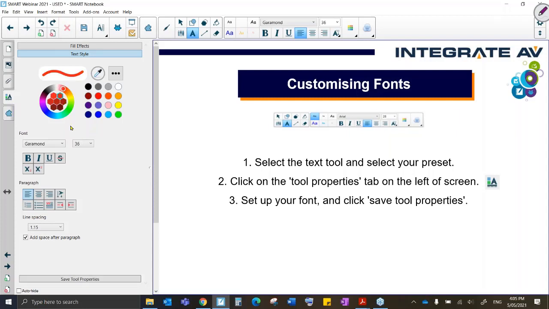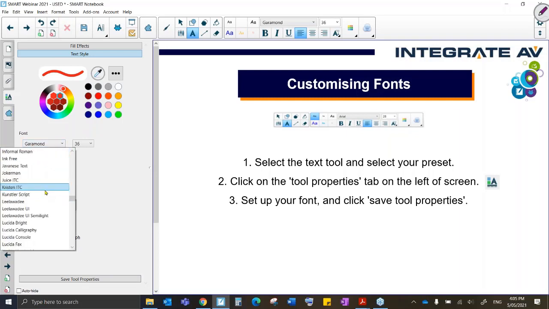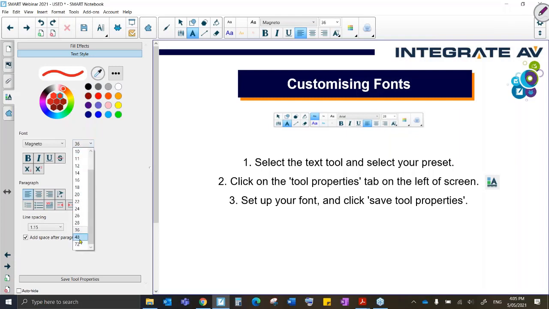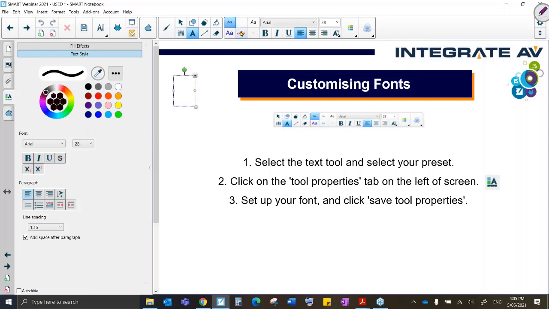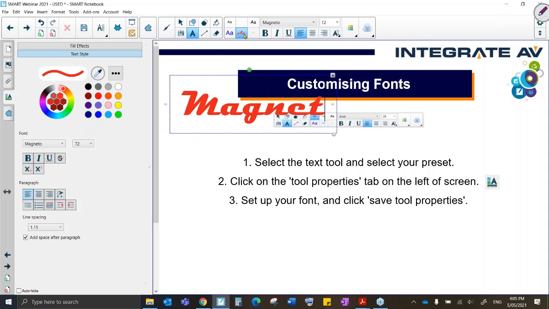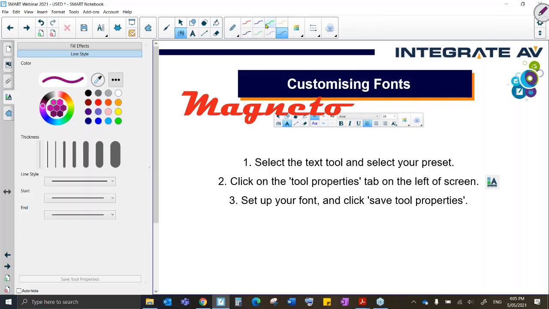Let's say I want this dark red. For some reason, who knows why, I use Magneto a lot, and it is always very big for a reason. And now I click Save Tool Properties. Now that is my preset. So if I want to add some font here, I'll click the preset that I want, and I only have to set it up once. So I can have 6 presets for my fonts just here, and I can have 8 presets for my pens, as you saw. A great time saver.